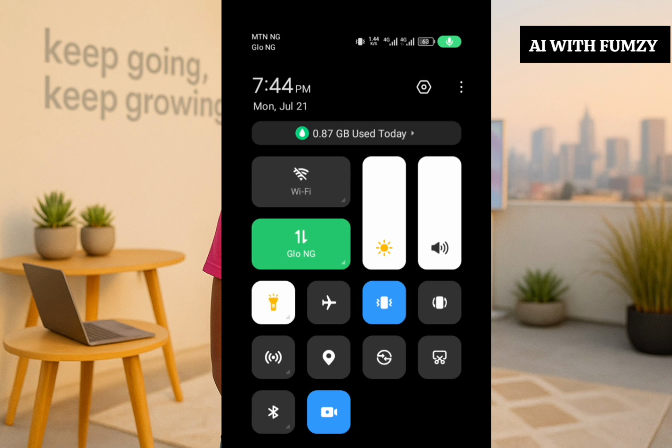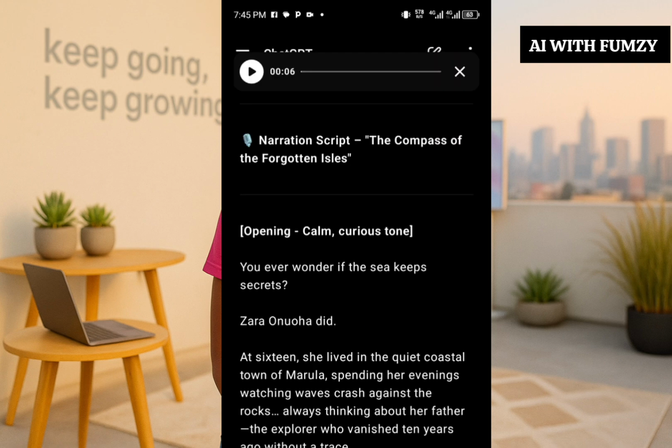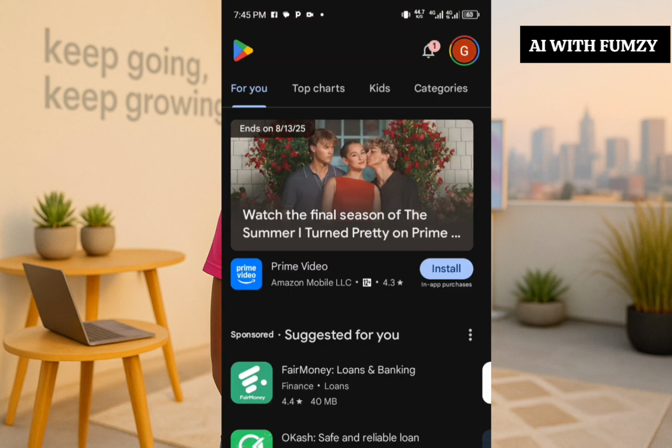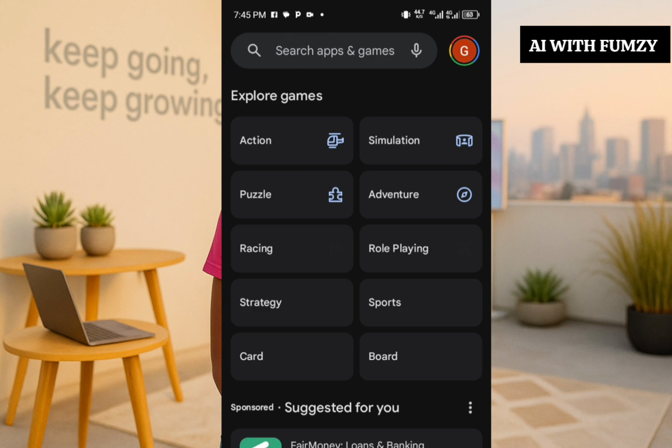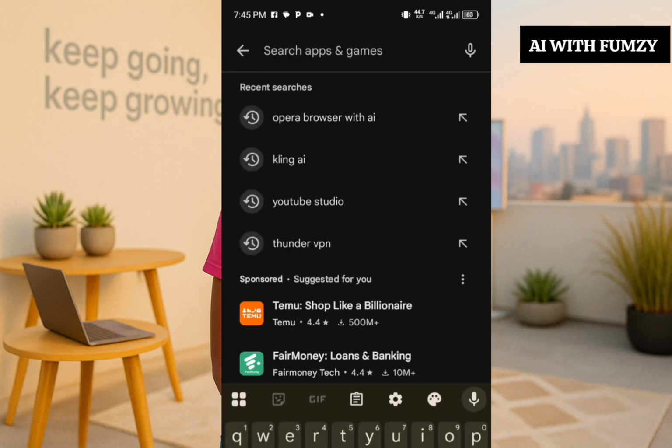So in case you don't have a phone that has that inbuilt screen recorder, what you have to do is to go to Google Play Store. So in Google Play Store, we're going to search for screen recorder.